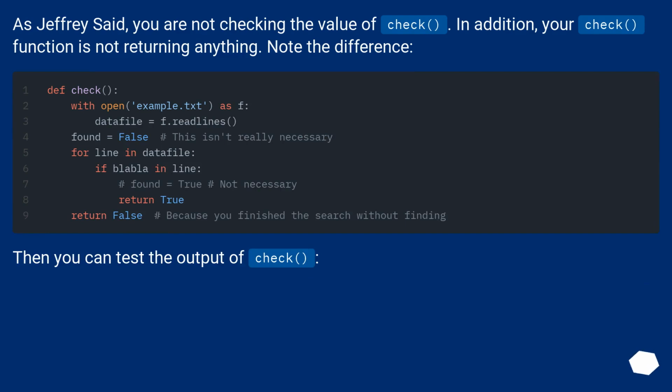As Jeffrey said, you are not checking the value of check. In addition, your check function is not returning anything. Note the difference. Then you can test the output of check.